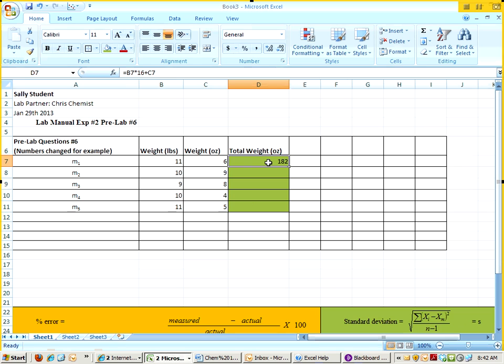And the nice thing is I can hit Control-C, or I can go up to my clipboard to copy and paste, and I can select a cell, such as I do here with cell D7. I'm going to copy that cell, and I can paste it down.